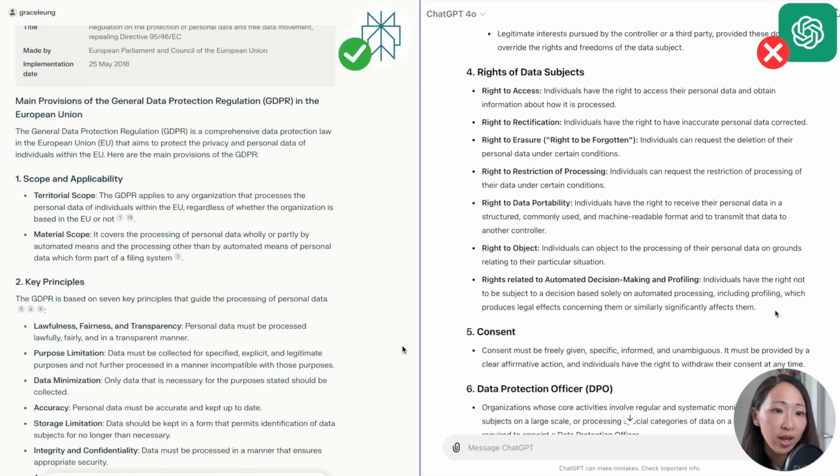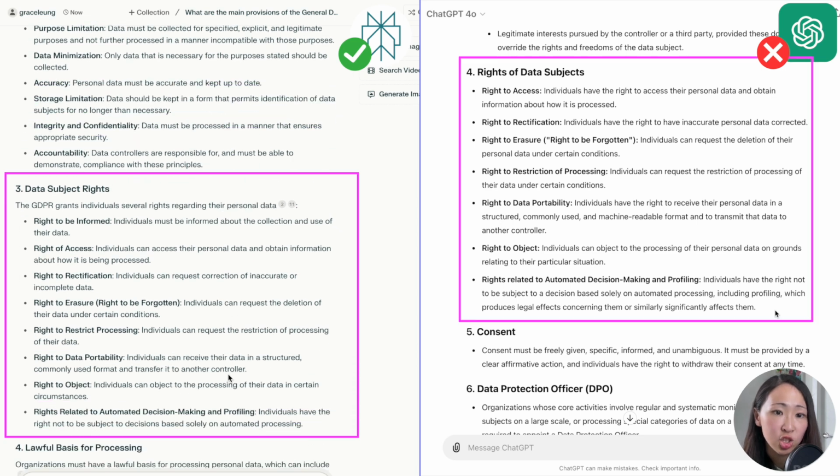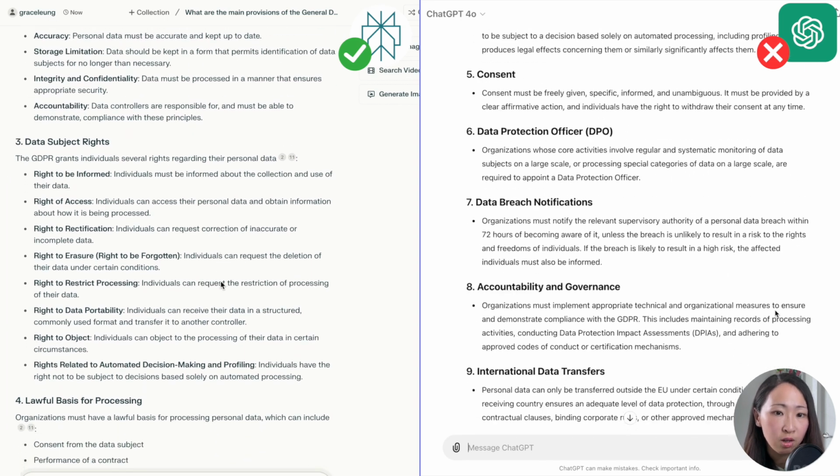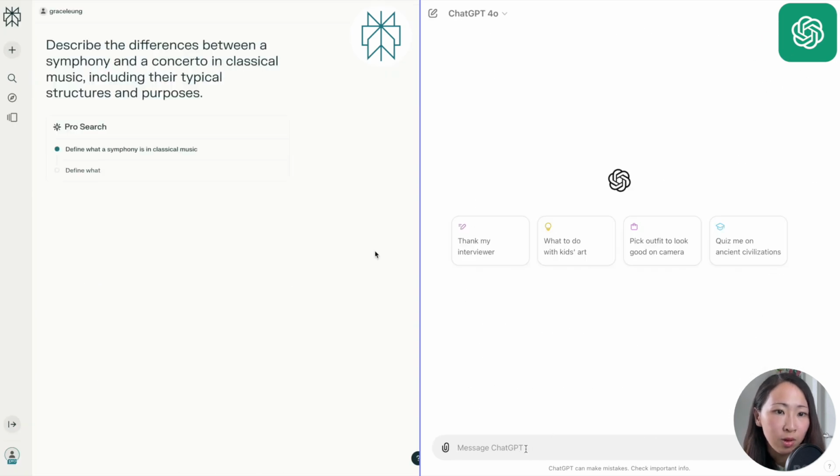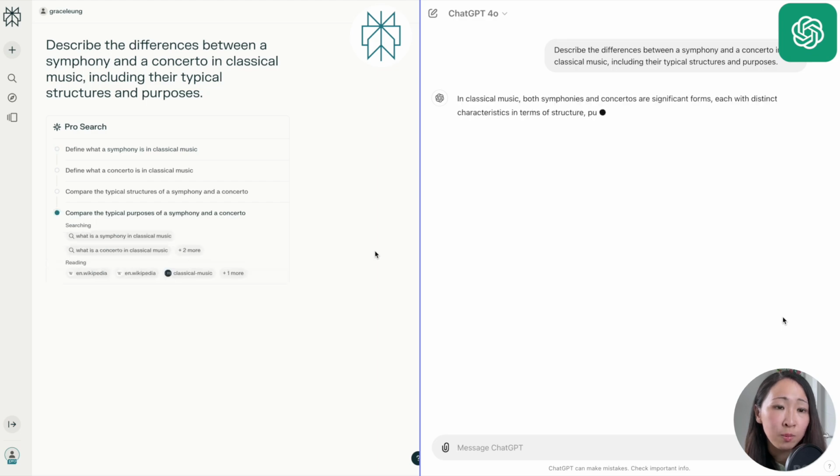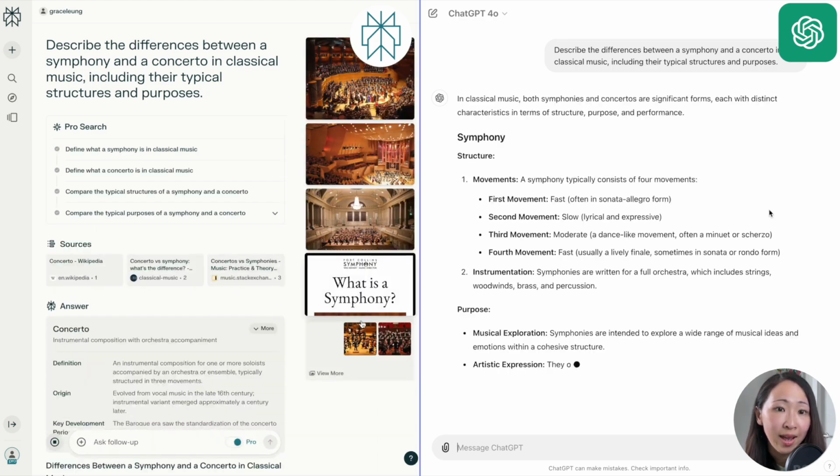There are a total of 8 data subject rights, but ChatGPT is missing one of them. But still, it gets most of them accurate, and also the 7 core GDPR principles. So let's try another prompt. Let's ask it to give me the main difference between a symphony and a concerto.